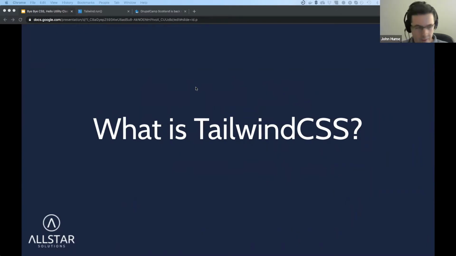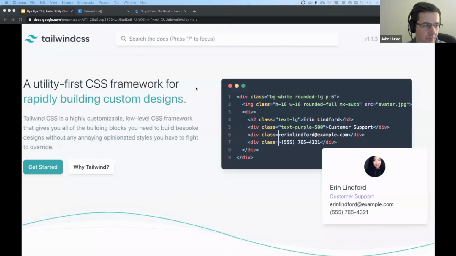So what is Tailwind CSS? Basically, it's a CSS framework. You'll probably be familiar with things like Bootstrap and Foundation, and those have quite large component libraries. You know, you get navs, you get forms, buttons, and various other components. Whereas Tailwind is a bit more low level than that.